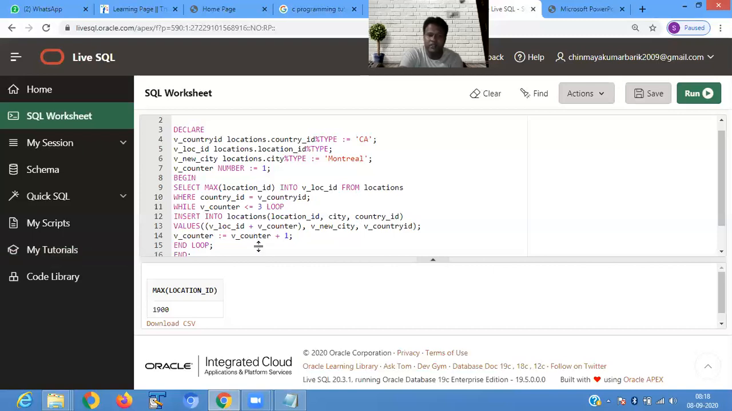Meaning 1900 plus 2 means 1902. In ID it is inserted. Then the counter is incremented to 3. 3 is less than or equal to 3. Condition is true. Then it is inserted into the location table. Location ID is 1903, then city is Montreal and ID is CA. So we are inserting the record.